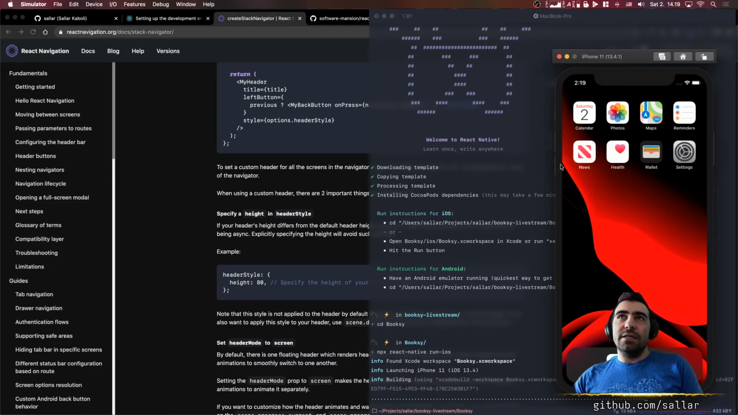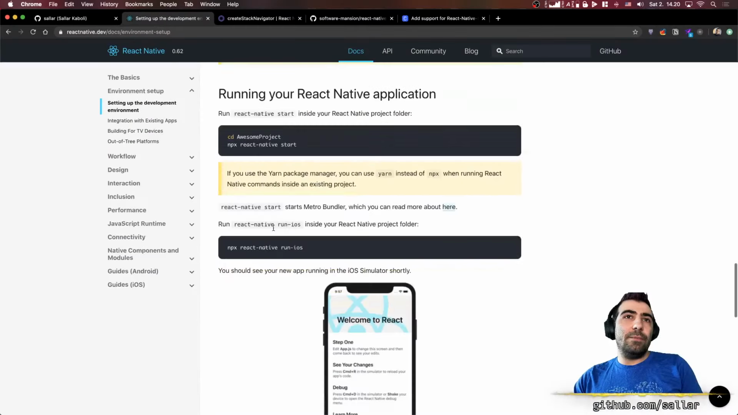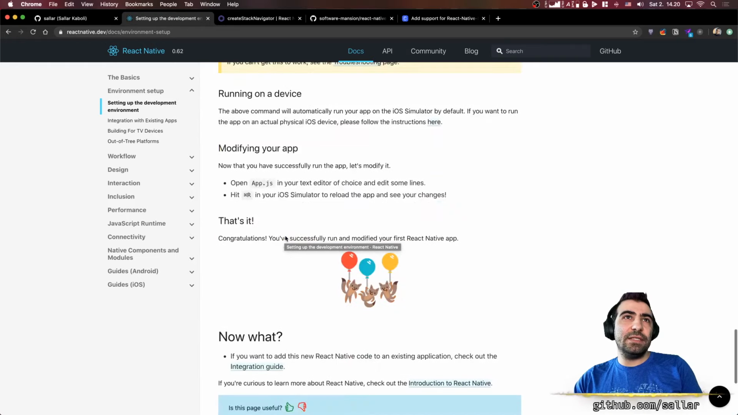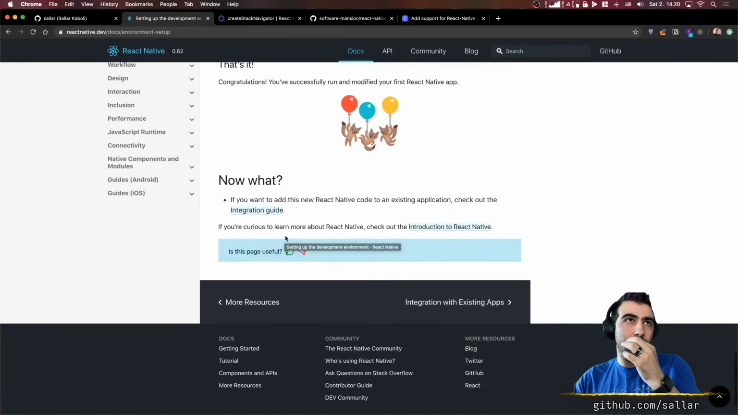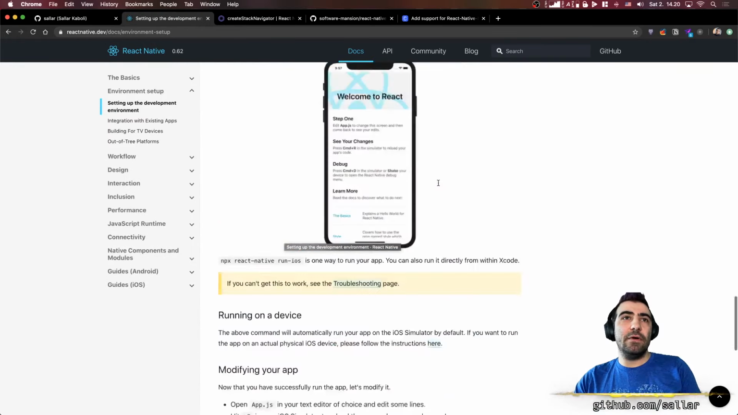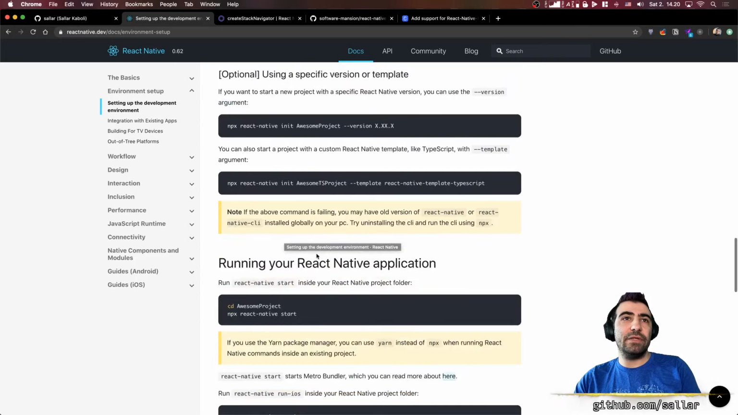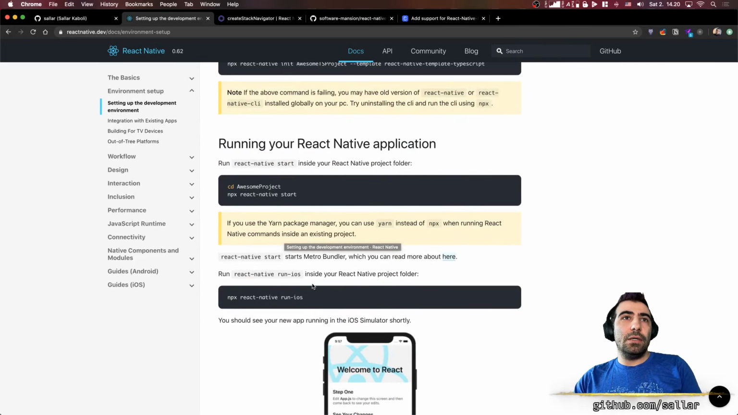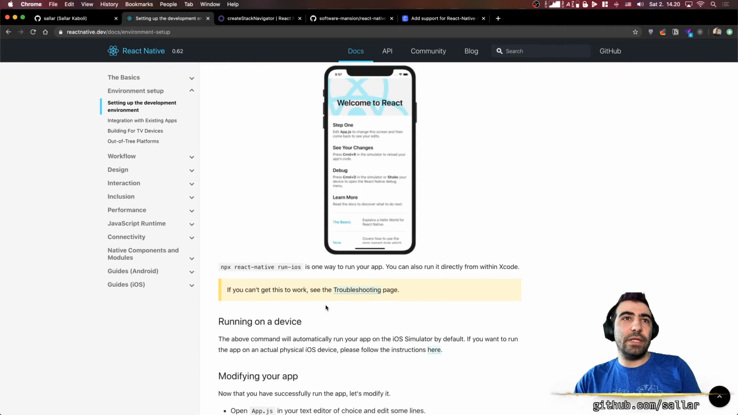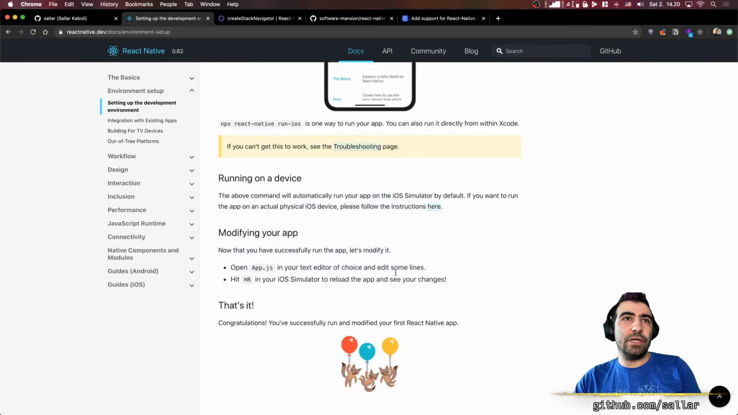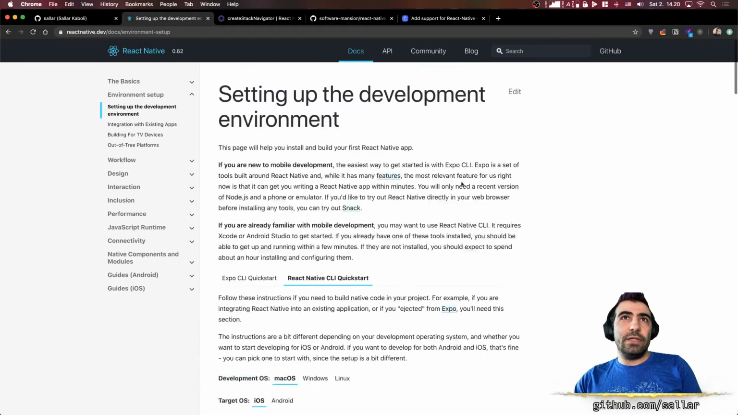But this will take a few minutes to install, and then it will come right up here, and then we can also test it on Android. But my plan is to use TypeScript after this. Let's see if they have. All right, so here, as you can see, after this, you just do run iOS. That's what we did, and running on device, we don't care. We'll talk about this.